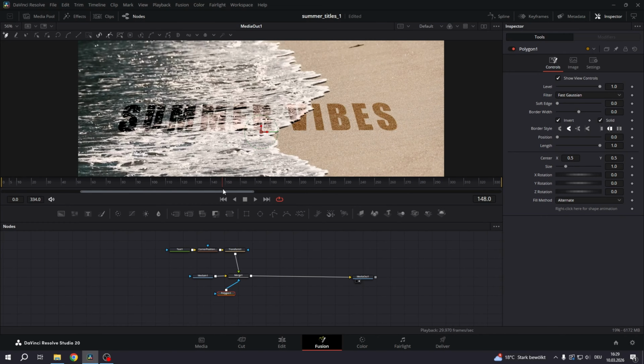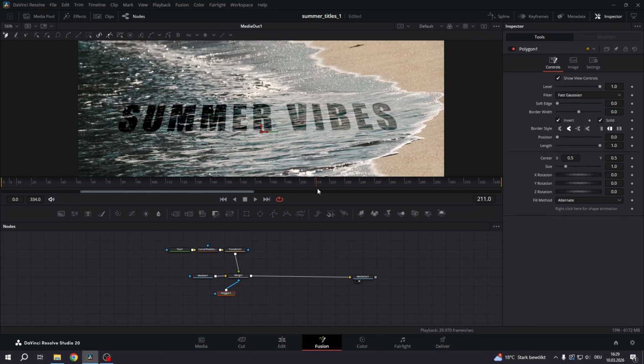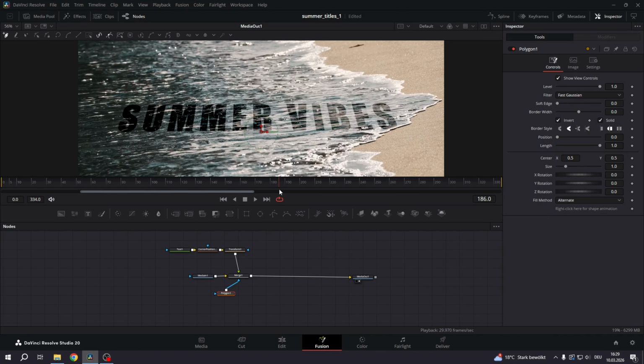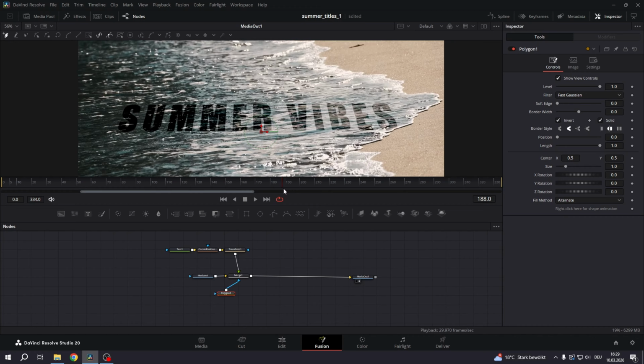Find the frame in the video where the waves cover the whole text. We're going to animate the mask backwards. While the polygon node is still selected, left-click on the preview screen to add a point and start drawing your mask.